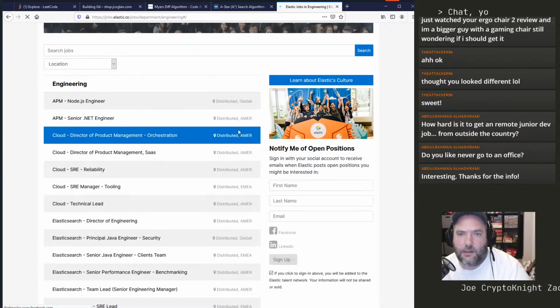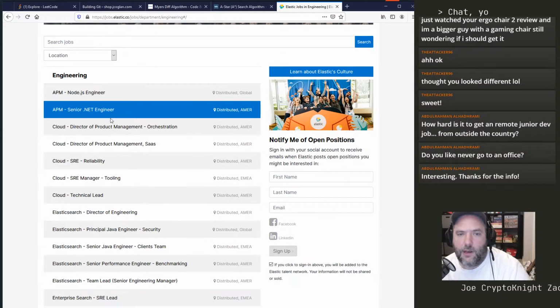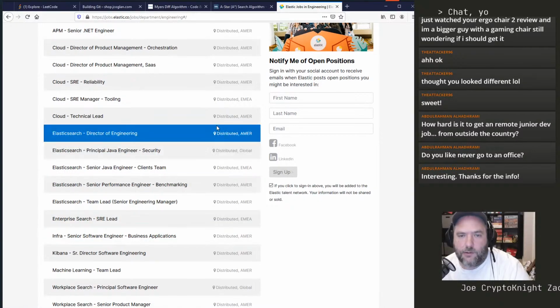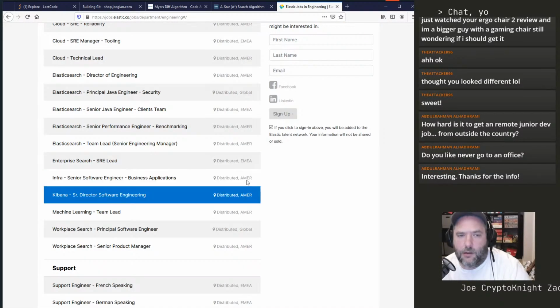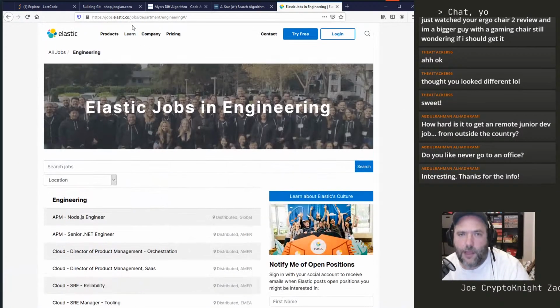My company just so happens to have been acquired. My company was remote. Now the company we work for, Broadcom, does not like remote work, but my team was already distributed. So you can see all these say distributed. They do say Amer, so I don't know. They do have some others that are outside there. So I don't know what the deal is with that.